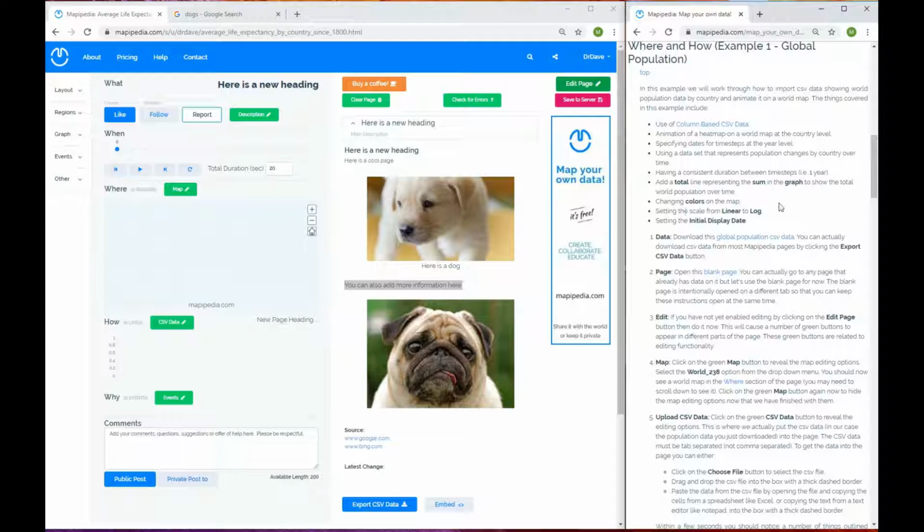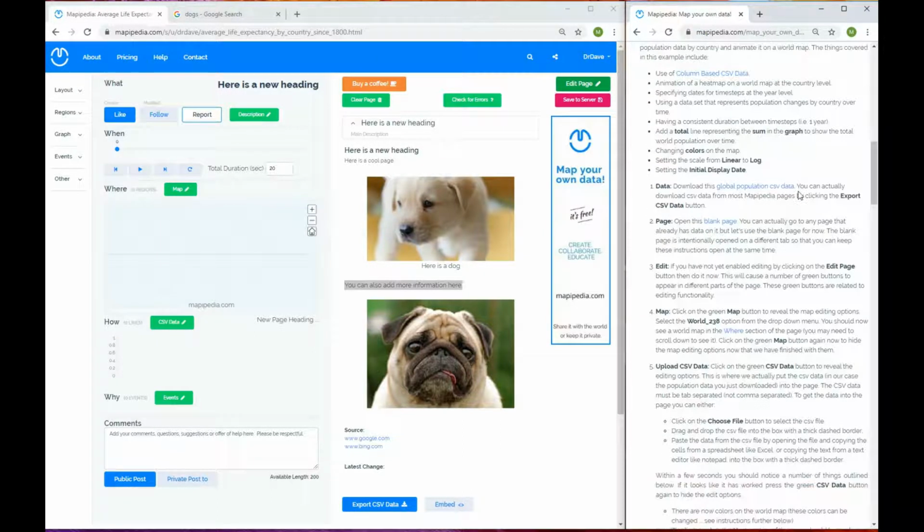We can also change some colors on the map. Because the population numbers themselves change quite a lot from country to country, we can lose a lot of the detail from some of the smaller countries. So switching from a linear to a log scale can help see some of that detail. And we'll also set an initial page date.